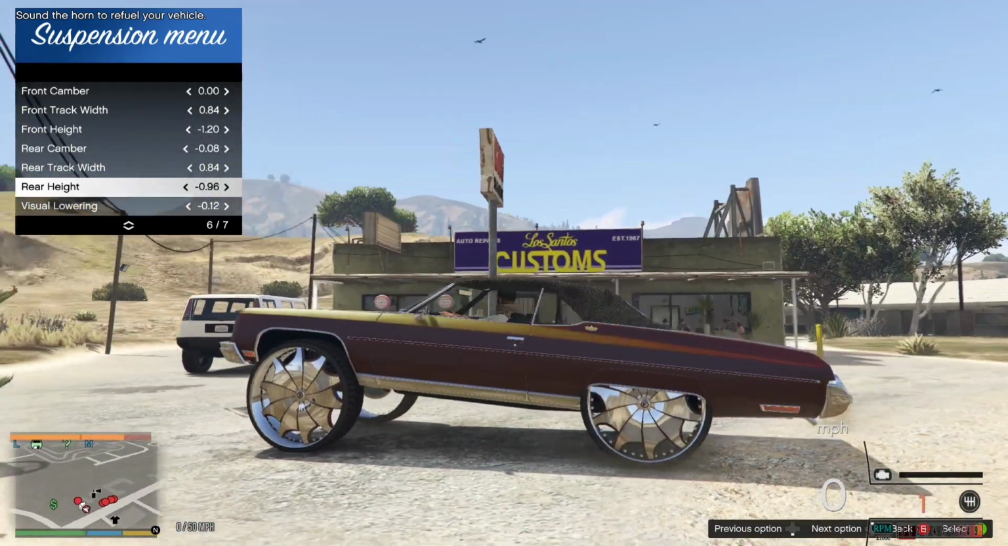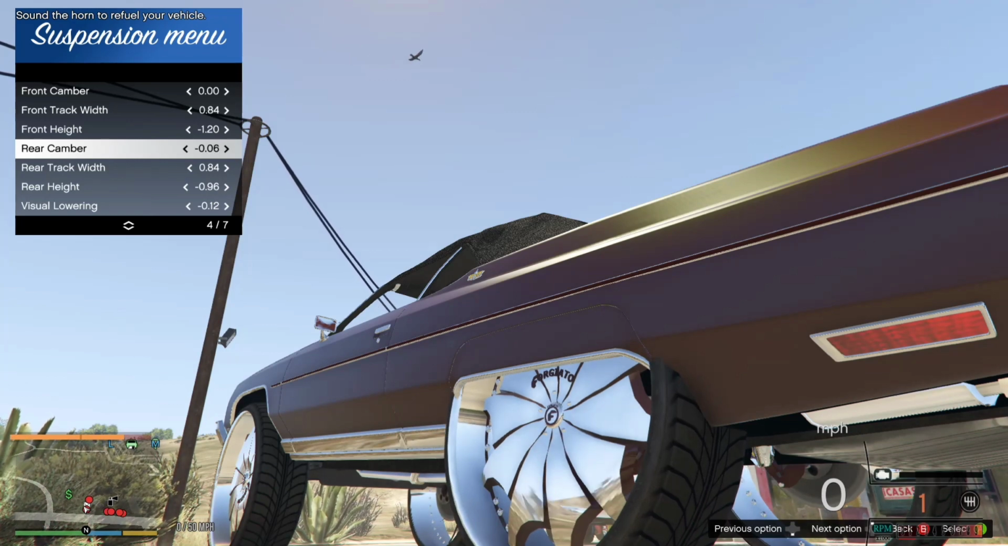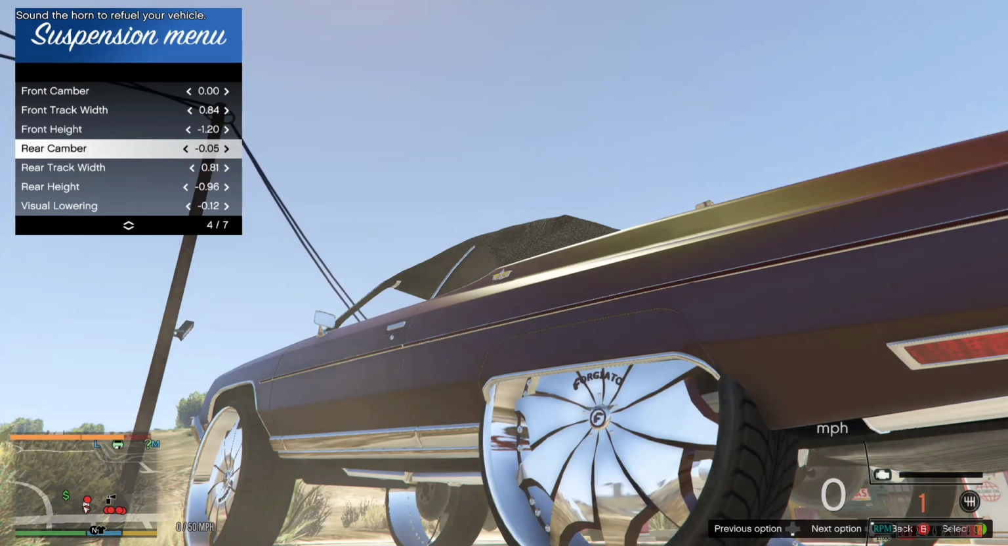If you come up on your rear height, that hub goes in. Alright? Now, your hub is in. You're going to come off your rear camber a little bit. Go in on that. Come out on that camber.